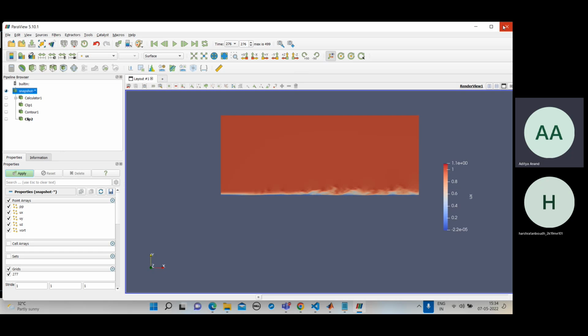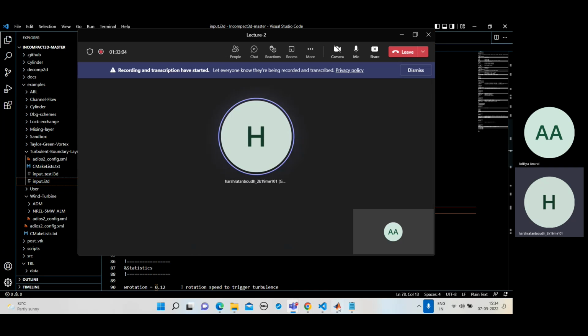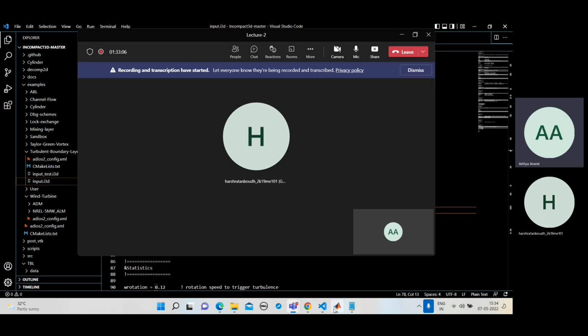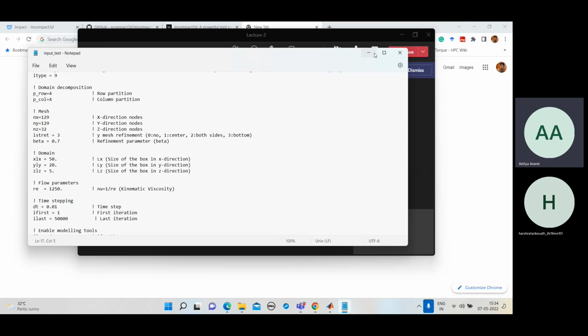Okay, let's be done with ParaView and MATLAB. I hope you understand how to process these data output files that you get from Compact. That was, I think, a little too much. Anyways, I'll show you a few cases on how to run these once you have compiled.